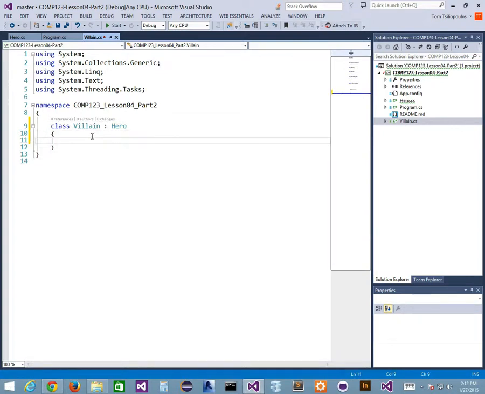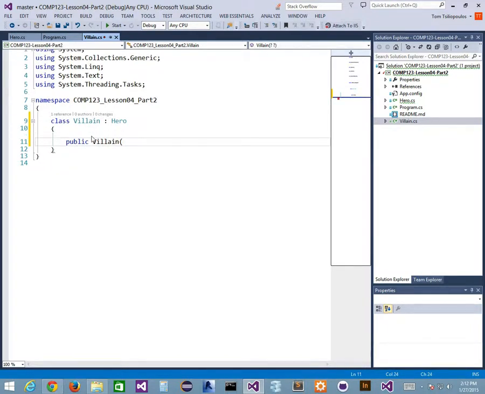And of course, because I've done that, I have my constructor, which is my new constructor for the villain class, which is a public constructor. I need to do that. And here's my villain class. Okay, and maybe in here I'm going to have, like I said, maybe one more property that my hero doesn't have.